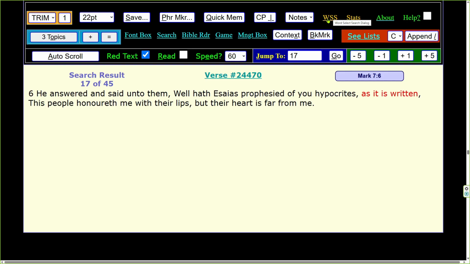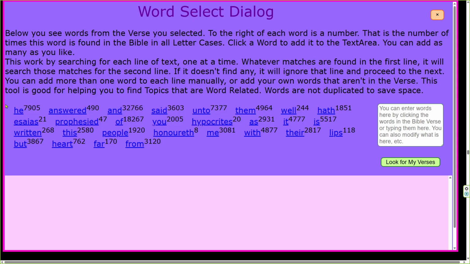What I do, I'll click on this, and it puts this verse in there. It doesn't duplicate words, so if there's words in there only once, then it'll be in here just once. These numbers up here, right up to the right, will tell me like 7,905 times the word "he" is in the Bible. So what I'm going to do, I'm going to look for the word "lips," which is in there 118 times.